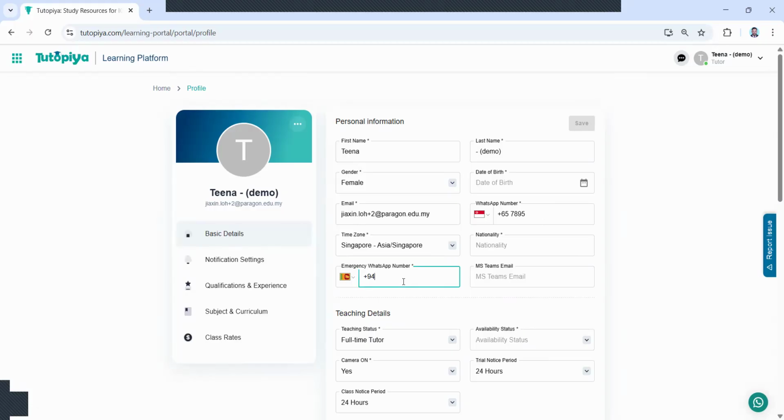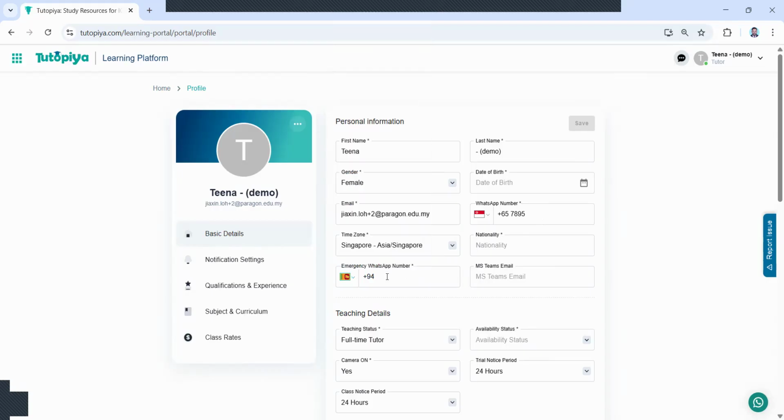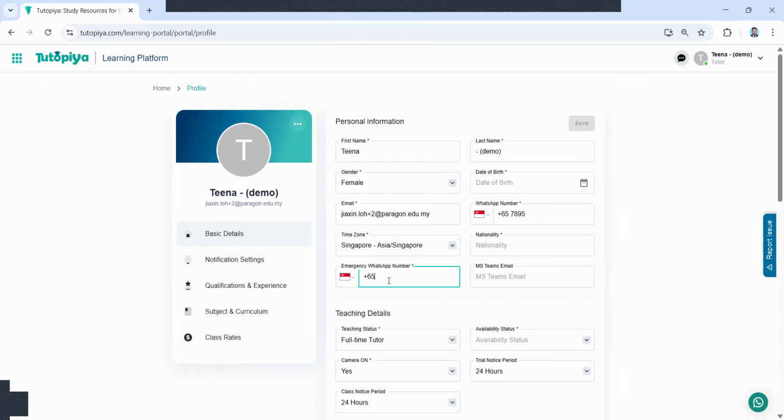And when you are entering the emergency WhatsApp number, please always make sure to select the country. So you can select the country from here. If not, you can just type the country code and the number, it will appear here.